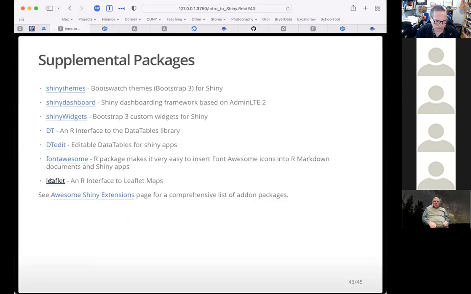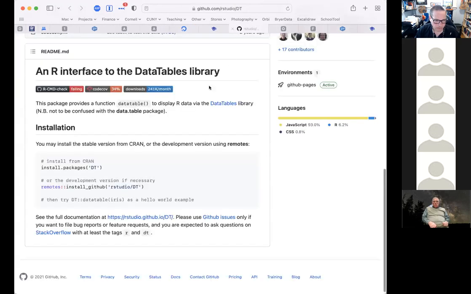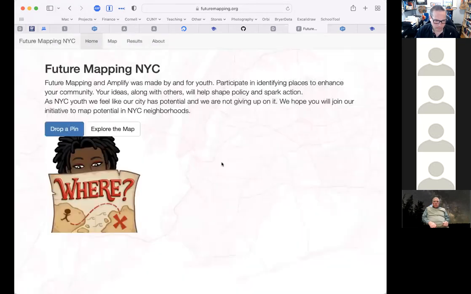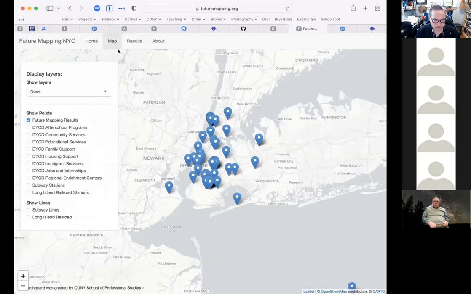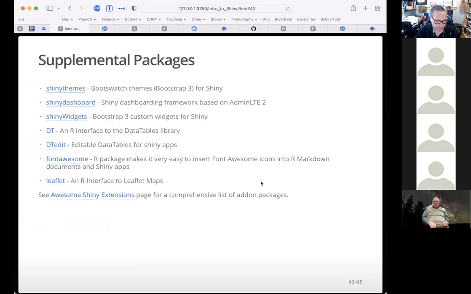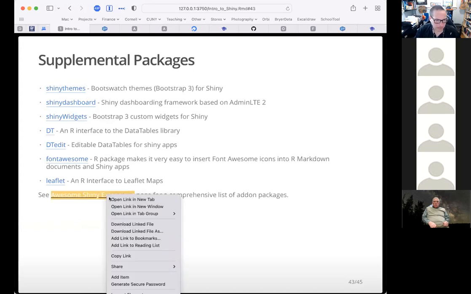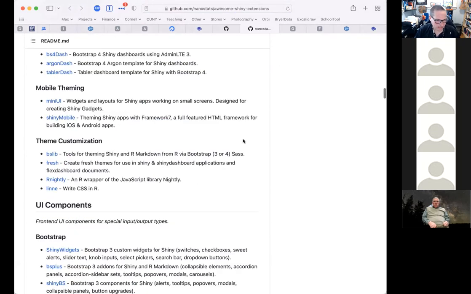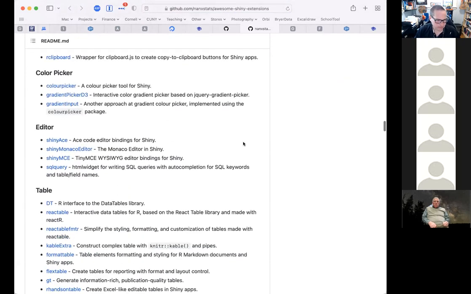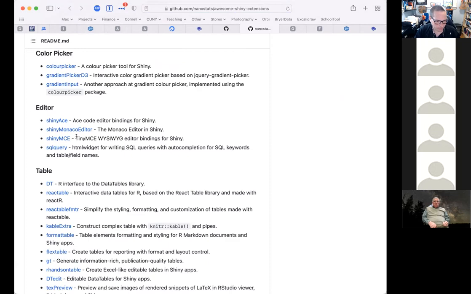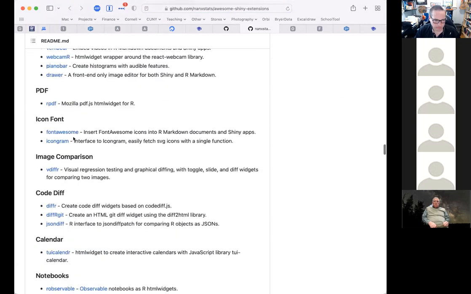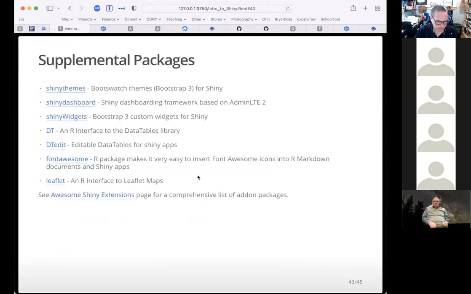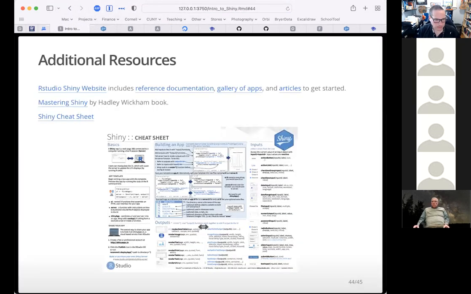If you want to use Font Awesome, Leaflet is what I use for the mapping applications that I have, like this one. So this is using Leaflet, which is a JavaScript library. And this is an incredible resource I discovered recently, which is just a GitHub repo where somebody has listed all of these different things, like if you want color pickers, if you want to do text editing. There's virtually anything you can think of that somebody has done. So anyways, some nice resources.